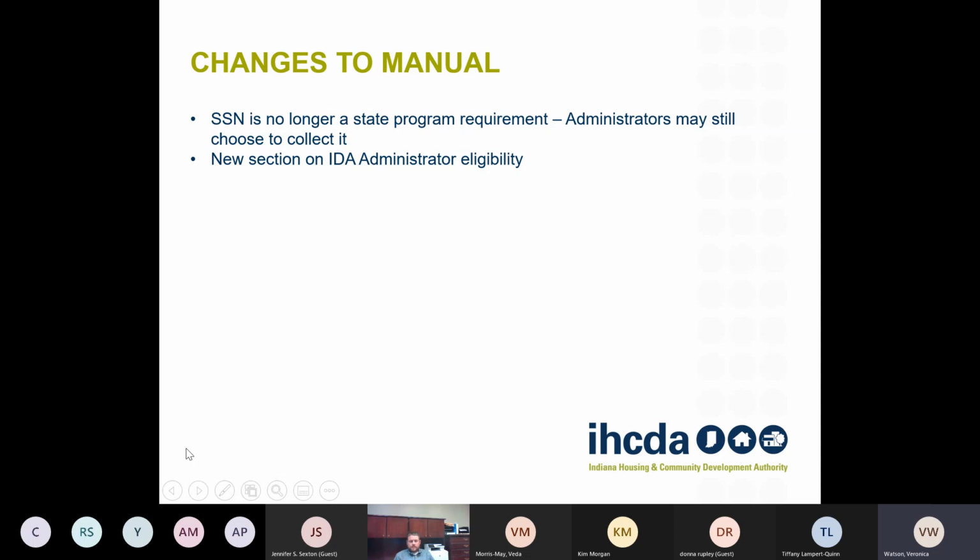So this is more for folks who are new to the program and who aren't sure if they fit with the program parameters or if they would be approved as an organization that could handle IDA. Definitely check out that section. But for those of you who are returning, there really shouldn't be anything new in there for you.